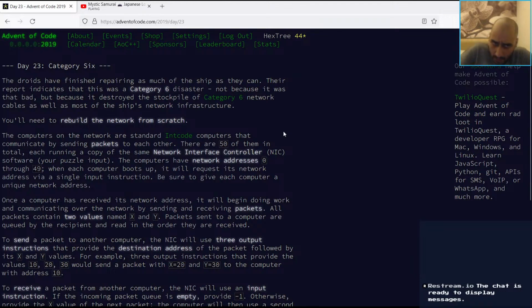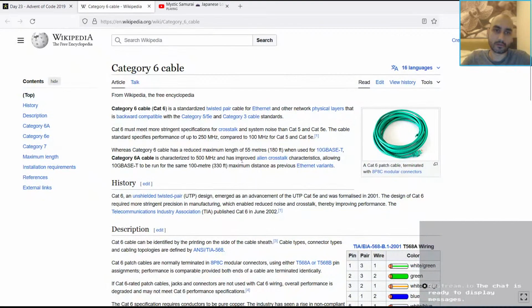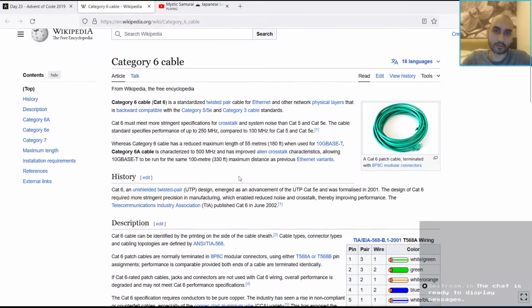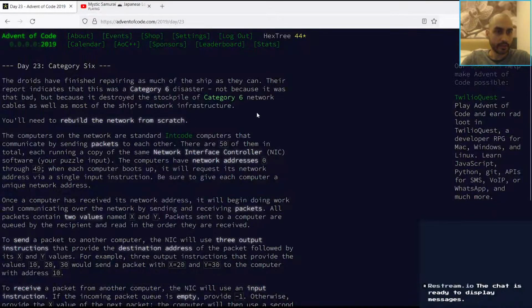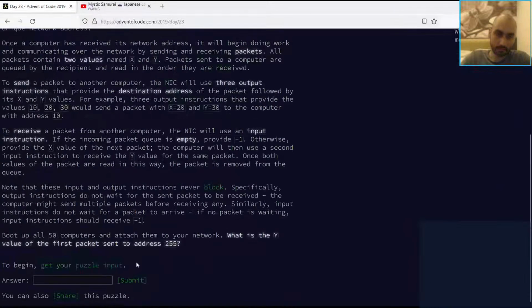Category 6. The droids have finished repairing as much of the ship as they can. Their report indicates that this was a Category 6 disaster. Not because it was that bad, but because it destroyed the stockpile of Category 6 network cables as well as most of the ship's network infrastructure. You'll need to rebuild the network from scratch. The computers on the network are standard Intcode computers that communicate by sending packets to each other. There are 50 of them in total, each running a copy of the same NIC. That's the program. Okay.